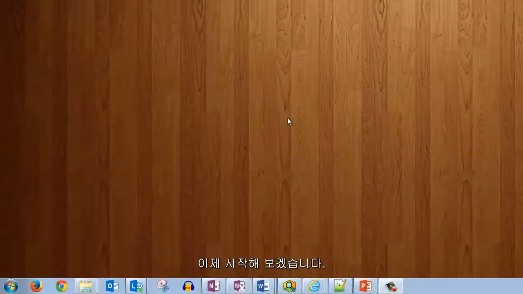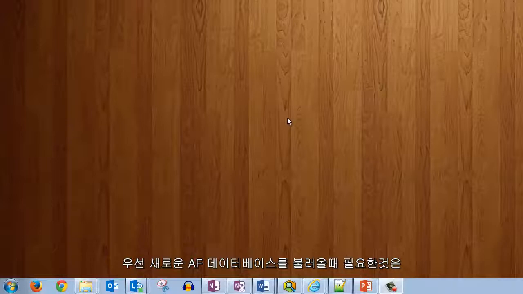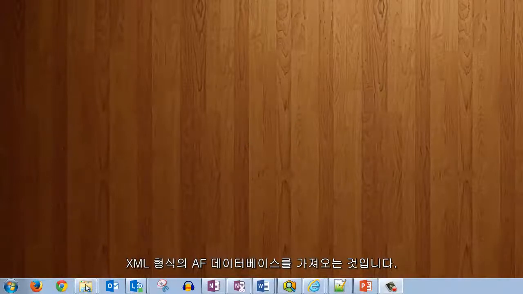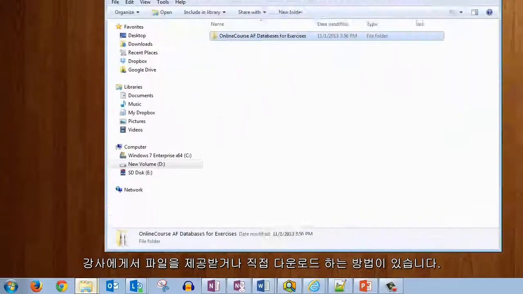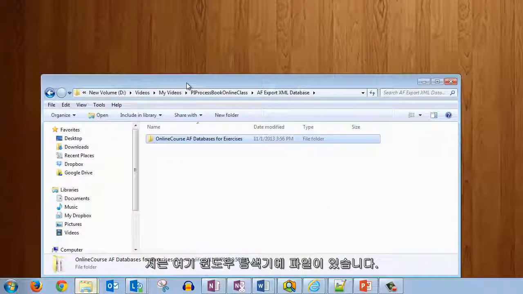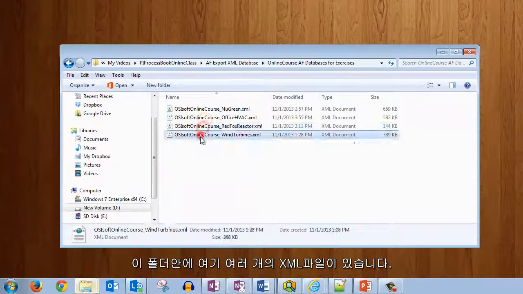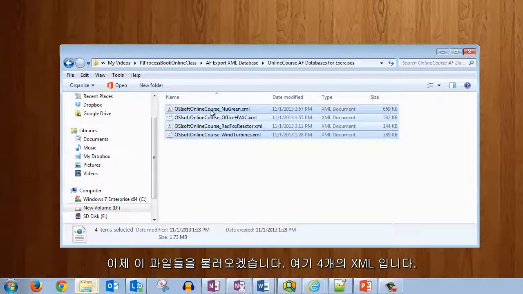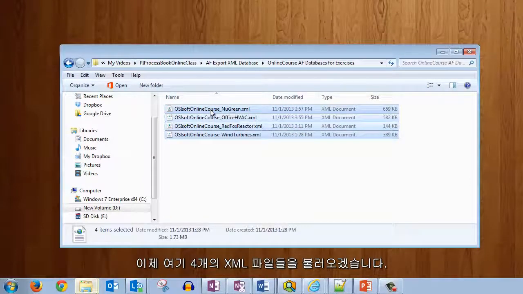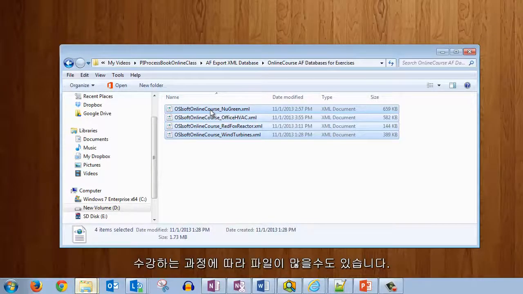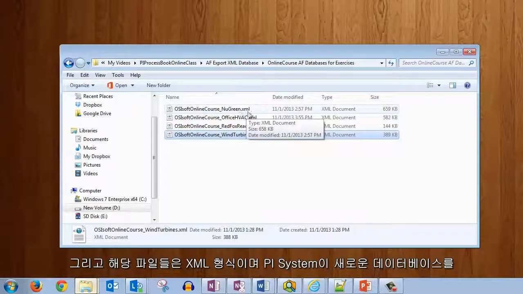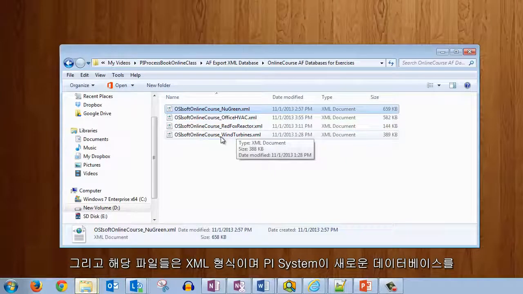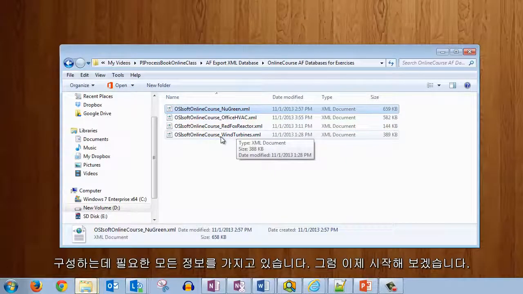Alright, now the first step in importing a new AF database is to get that AF database in an XML format. So your instructor can provide this for you, or we might have provided it through download, but I have it here in my Windows Explorer. I can see I have this folder and I have these XMLs. I'm going to be importing these XML files, but you may have just one, you might have more than this, depending on what the course is. And this is a file in XML format that includes all the information needed for the PI system to construct a new asset database.